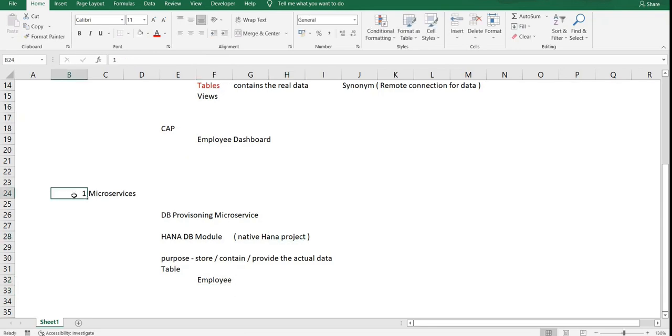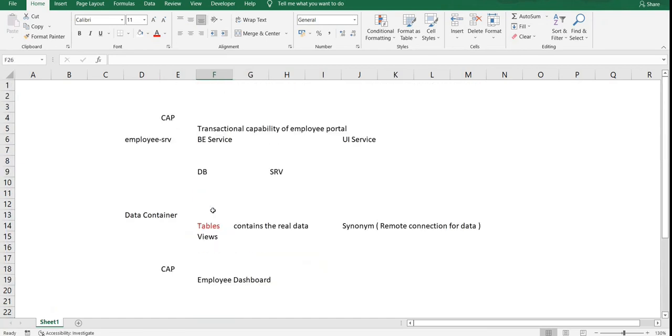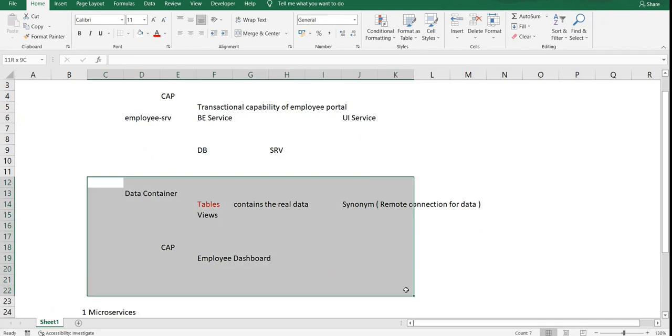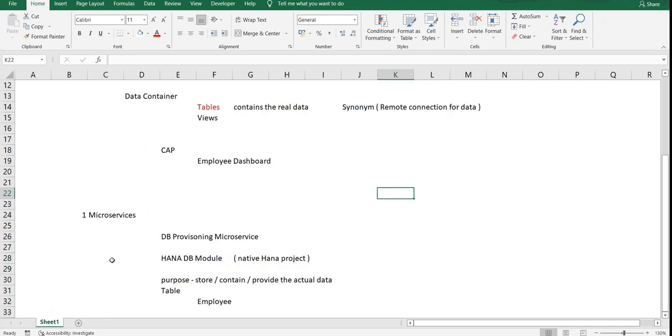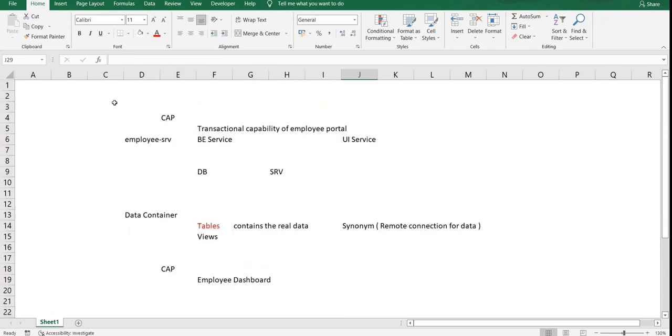So we can create a native HANA project which can have a HANA database module, which would be responsible for all the data that is being flowed. Using this concept, we would be able to achieve modularization. So now, even though I have one service or two services running, the actual data, wherever it is coming from, would be from my central DB container and not from another running service.